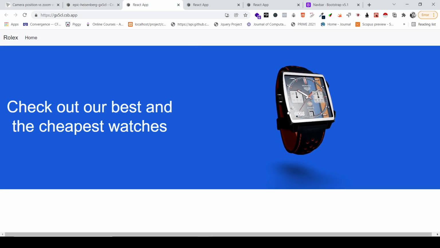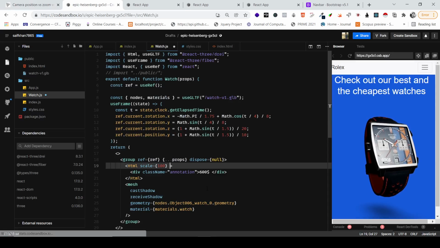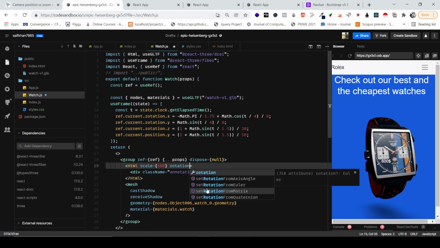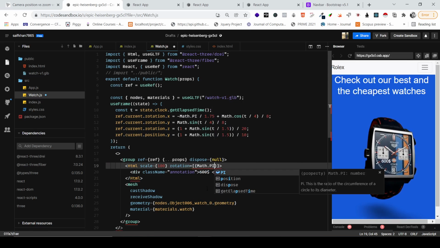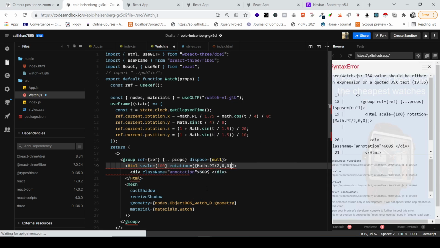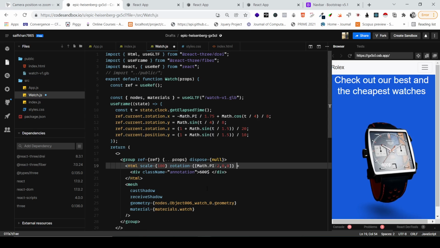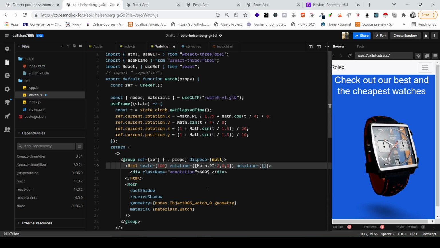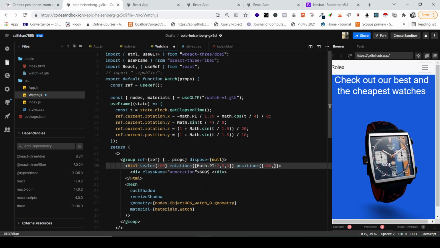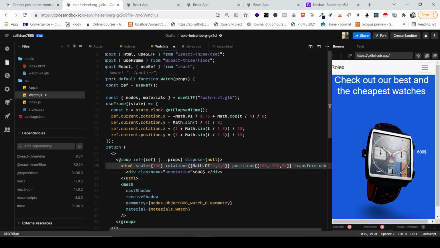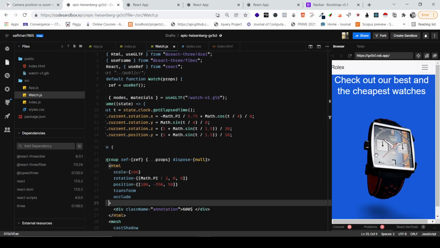That doesn't make a lot of difference, but we can scale it up to 100, and we'll change the rotation of it. Not rotate on axis, we'll write the rotation. I'm going to write Math.PI divided by 2, 0, 0, wrapped inside curly brackets as an array. Position it as 180, -350, 50. Transform, occlude.